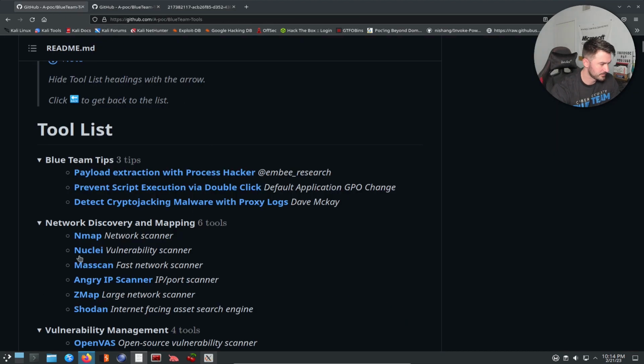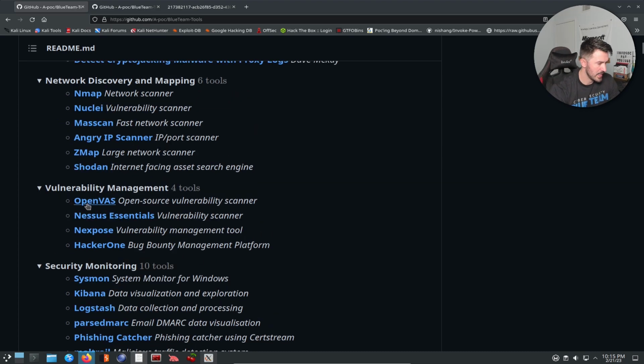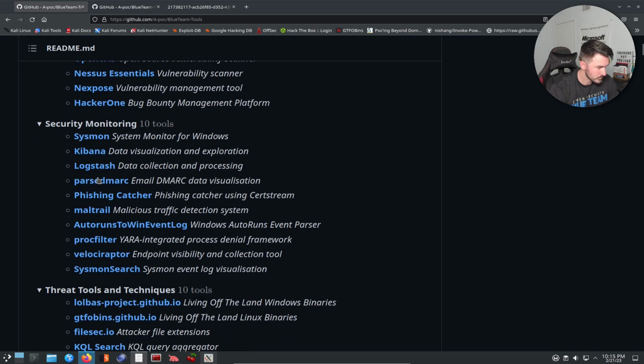So let's go back. Network discovery and mapping, we already went over this. You have Nmap, you have a whole bunch of tools, Angry IP Scanner, Zmap, and you can use Shodan. I like Shodan, that's for internet-facing assets. You can search for those. And you have vulnerability management: OpenVAS, which is open source, Nessus, Nexpose, HackerOne, Qualys, there's a whole bunch of vulnerability management applications. Then there's security monitoring, Sysmon, et cetera, et cetera.